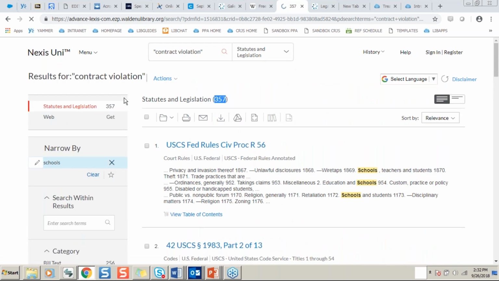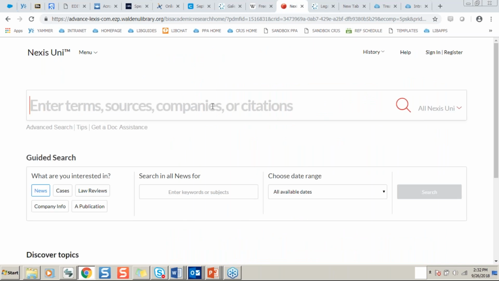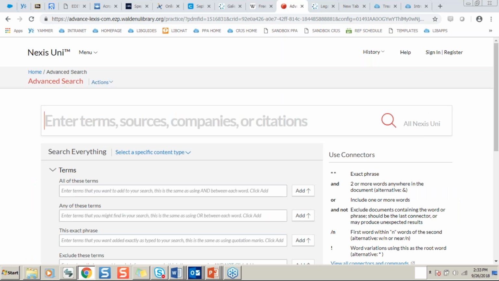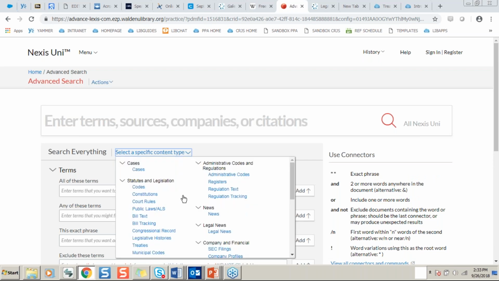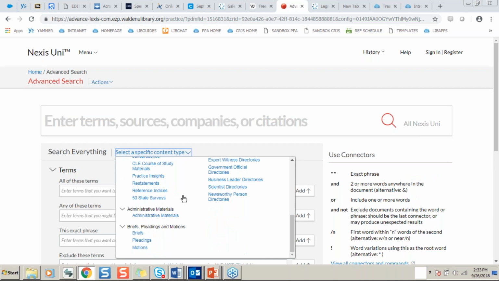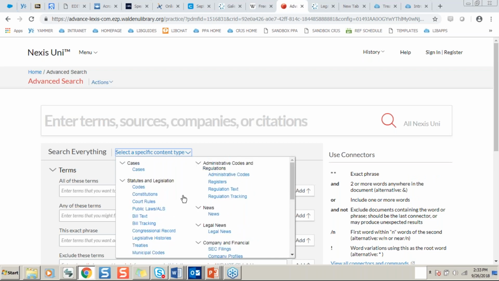All right, what we've been doing so far has just been from the homepage, and this is the basic search in Nexus Uni, but they also have an advanced search. I'm going to go in there just to show you what it looks like. When you come into the advanced search, you'll see this select a specific content type option right here. I'm not sure if they still have it set up this way, but it used to give you more content type options than the previous options we were seeing.